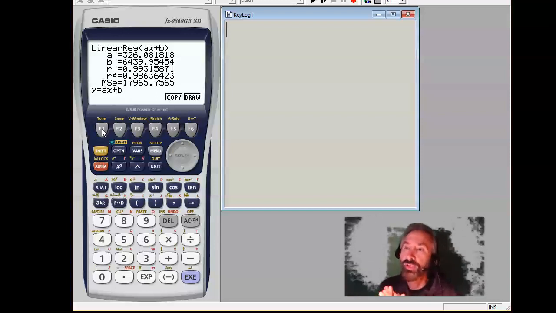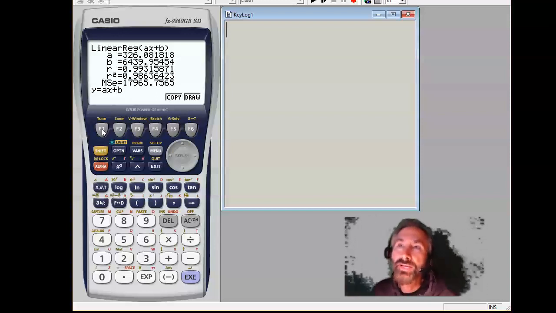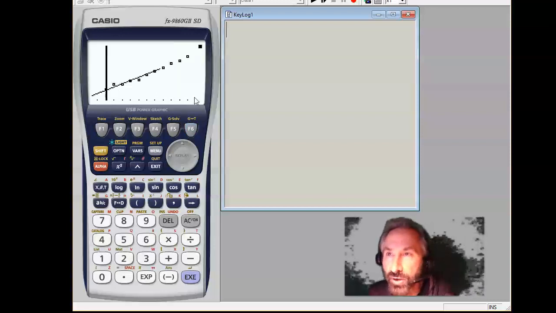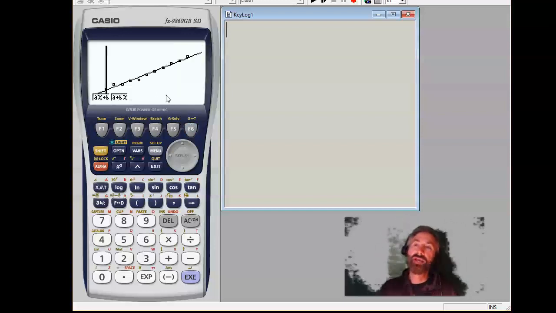How strong is the correlation? And again, you can see at the top of the screen that it's AX plus B, so you'll be sure you know what A is and what B is. Now, if we want to add this line to our scatter plot, let's go ahead and choose Draw, F6, and now you've got your line of best fit on your data.